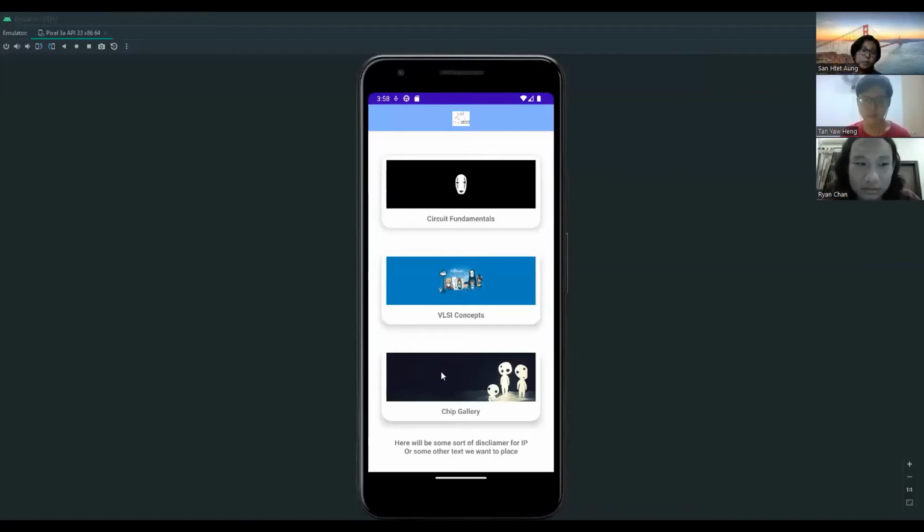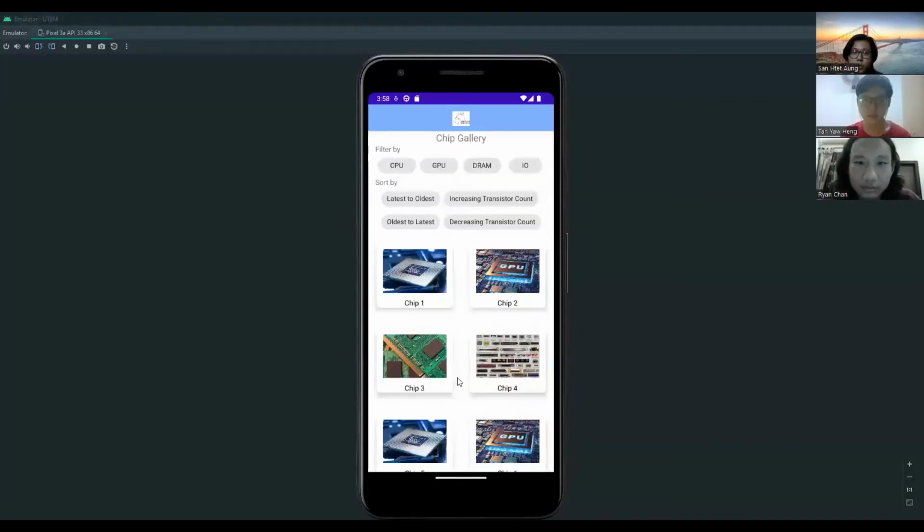So one of the main features of our app is going to be the chip gallery. The intention behind this is it's easier to inspire people if they can see from the physical chip photos how we have progressed from, let's say, an integrated circuit of around 1,000 logic gates to now we have trillions in a single chip. So when we click the chip gallery, we'll see a list of chips that will be ordered.